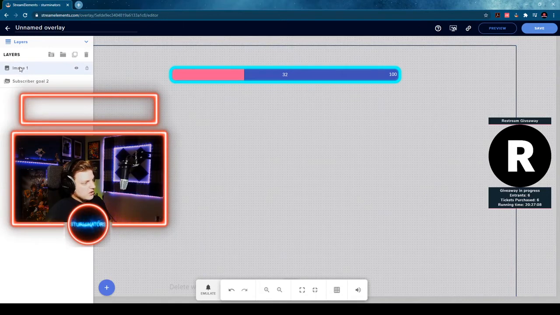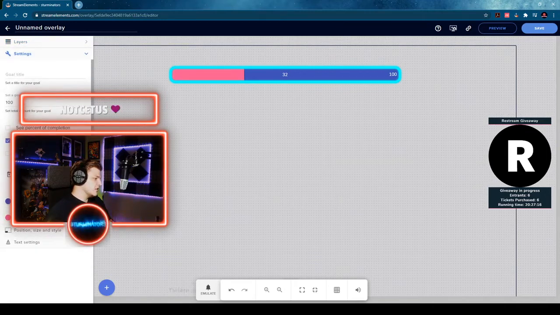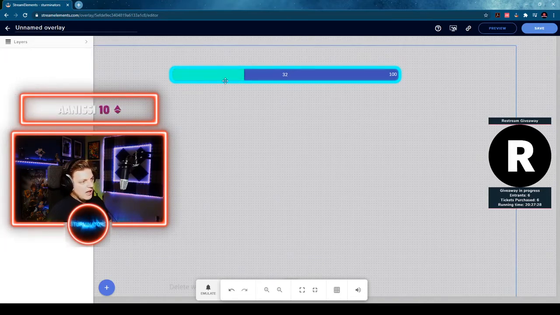Okay. Next thing we're going to do is change the colors for the subscriber goal to the colors we had before. So first things first, we go down to settings and we're going to change the pink to the color we just copied and pasted. You do that by copy and pasting. Make sure you put a hashtag in before, otherwise it will not work. As you can see, it's now the same color as the actual widget itself.